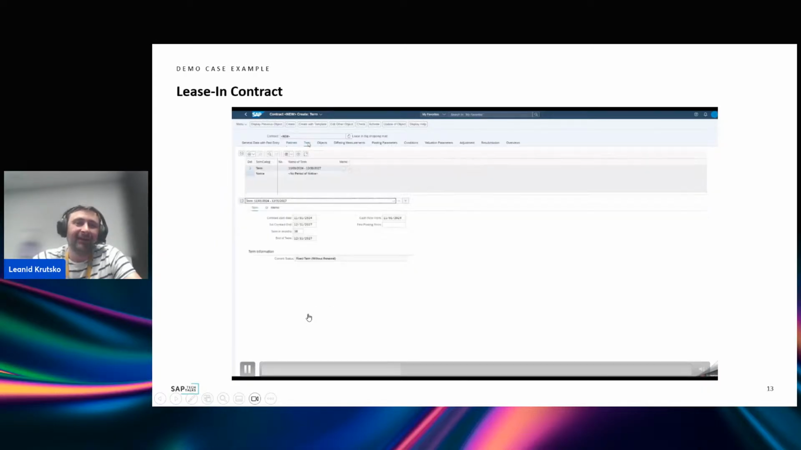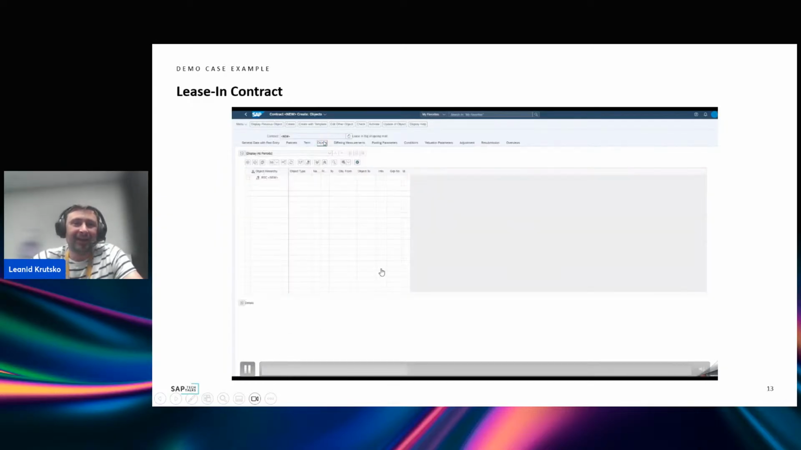Let's proceed. Tab term. Again, for this scenario, we have only the start date and end date of the contract. We could have in real life much more complicated cases, with auto prolongation of contracts, different scenarios. But currently we will not be focused on very complicated cases because our focus is on a subleasing process. Again, if you are interested, feel free to ask us. We will prepare a demonstration.